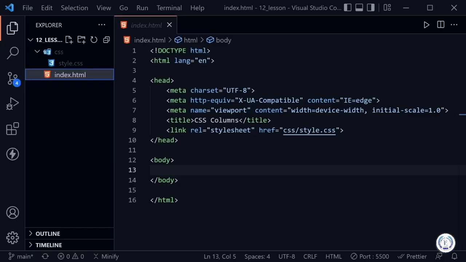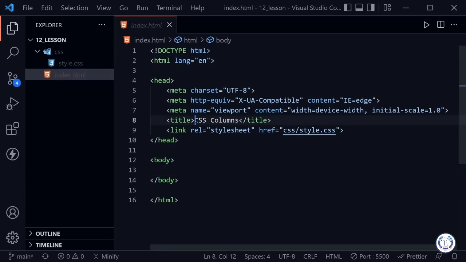Let's move on to CSS Columns. You can see I've got Visual Studio Code open here with just an empty frame of a page. Once again, I've got the title of CSS Columns, nothing in the body of the HTML at this point.